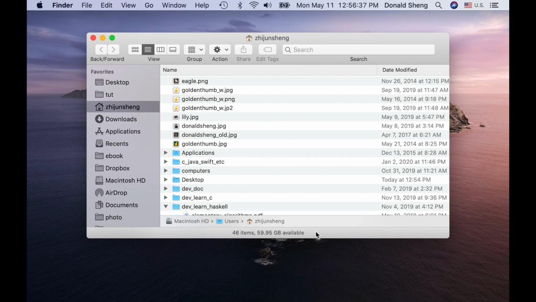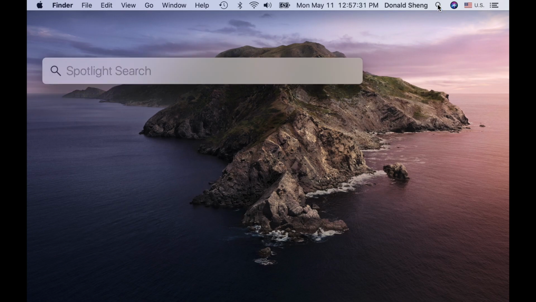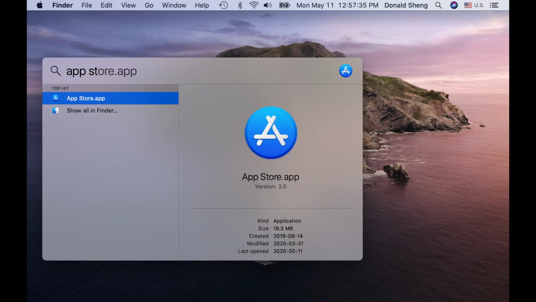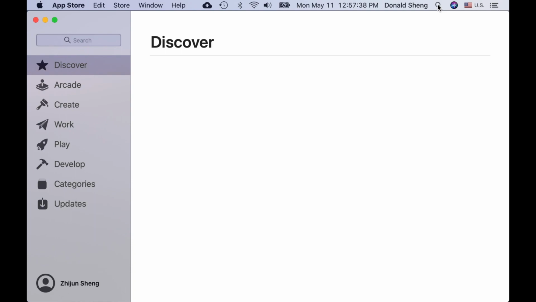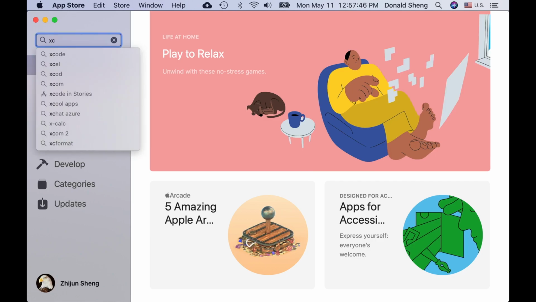to download Xcode, because Xcode is a huge application. So we can start to download it. We can click this search icon to go to the App Store. Yeah, this guy. Enter. Let's search Xcode here.